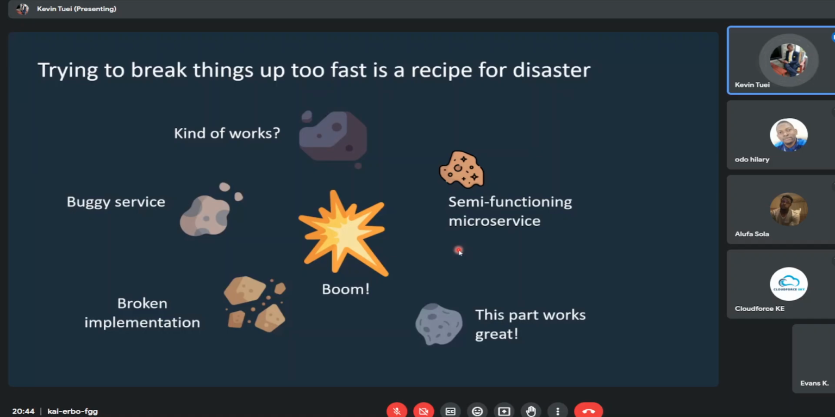And what happens is when you do that too fast, some things maybe kind of work. You get another service that has an issue. It is having some bugs. The AWS Lambda function is broken. A good part, maybe DynamoDB is working super, and then another service is really just functioning, then not functioning, functioning, then not functioning. That's what happens. It becomes a big recipe for disaster.